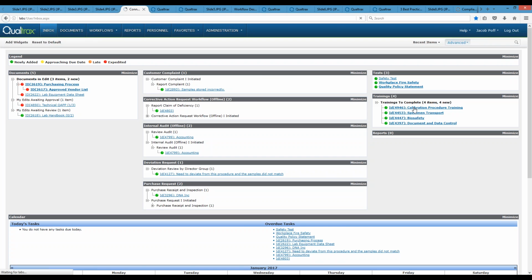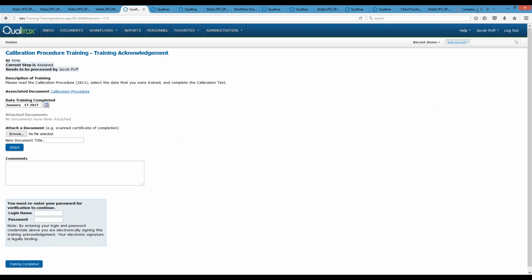So I'm going to click on this calibration procedure training, and it's going to take me to the actual training itself. And so you can read a description. It says to read the calibration procedure, select a date that I was trained, and then complete a test. The calibration procedure, I actually can link it directly from this page, and this is a document that happens to be in Qualtrics. It is a controlled document.